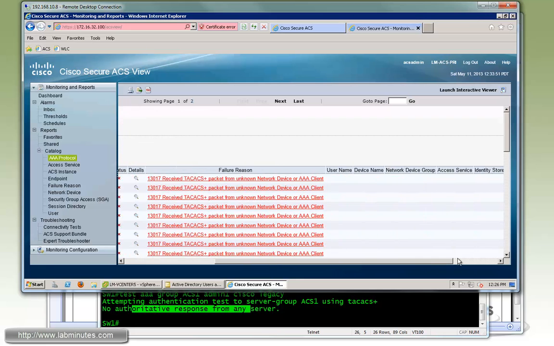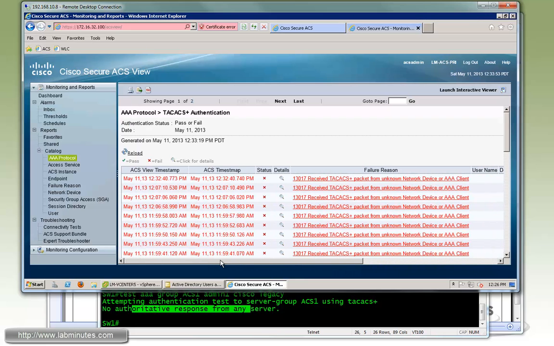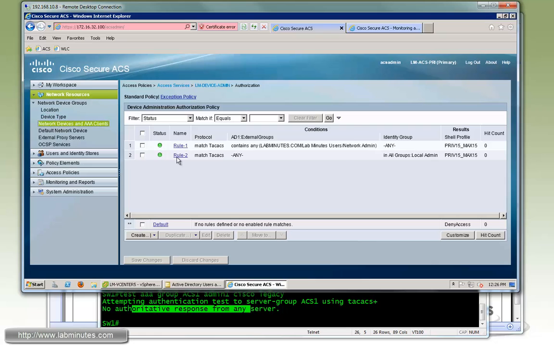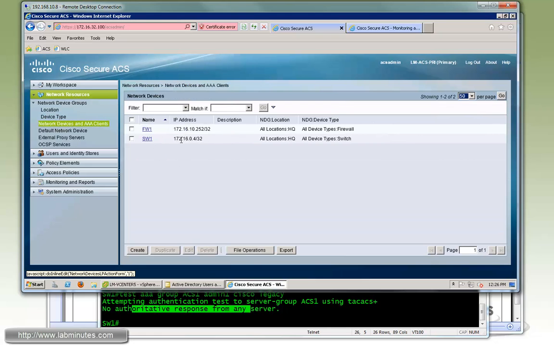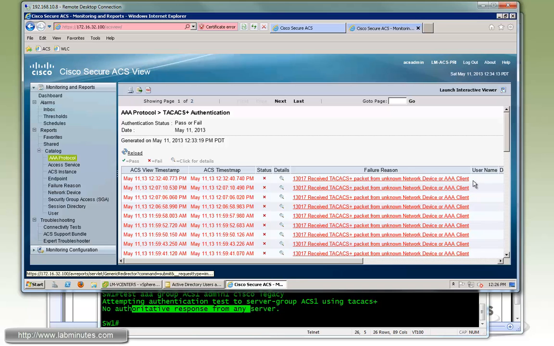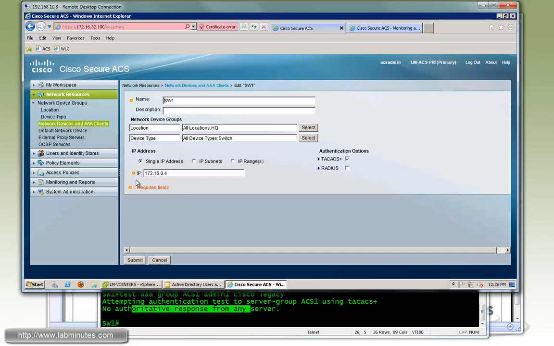And if you remember at the beginning of the ACS configuration, we intentionally input an incorrect device IP. So if you go back to the network device, and then if you look at the switch, we said the IP of the device is 0.4, but in fact it's actually 0.1. I just want to show you what it looks like when the ACS does not recognize the source of the request. So now let's go ahead and correct that to 0.1.